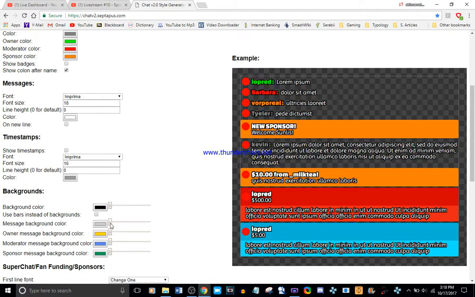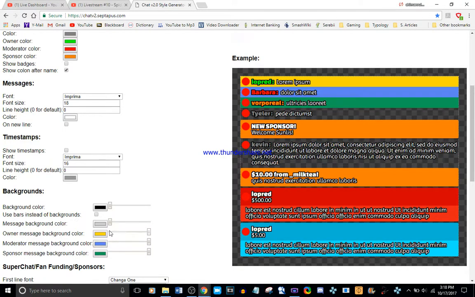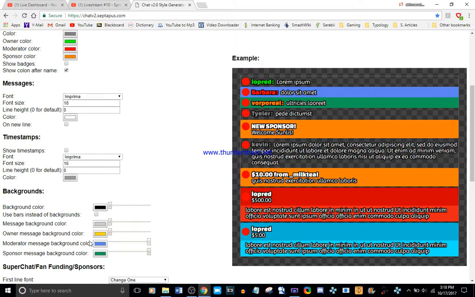So you could have the message background color for normal users, the owner message background color for you, of course, the moderator message background color for moderators, and the sponsor message background color for sponsors. So it'll all look like that. But I don't like doing it like that because I want it to be completely transparent. So I'm just going to leave that alone for now. If you want to do it that way, you can, but I'm not going to.